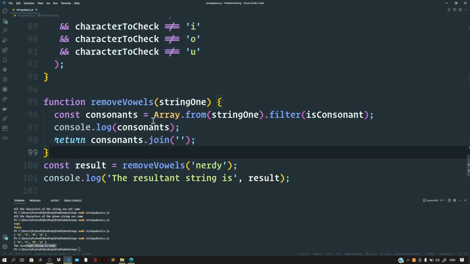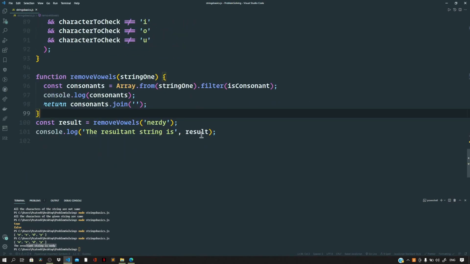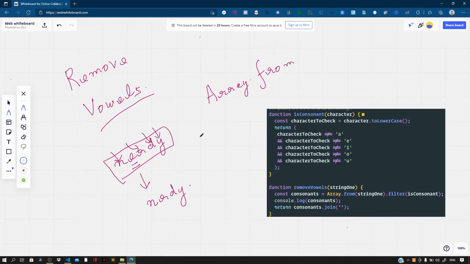So this is how we can solve the problem of removing the vowels from a string. So let us quickly do a dry run for this code before we wrap up with this video. Now here let us take an example. So I will use capital N and nerdy. So this is what we will pass to our removeVowels function. Now the first thing that we do here is that we apply the Array.from method, and this transforms this given string to an array. So something like this.